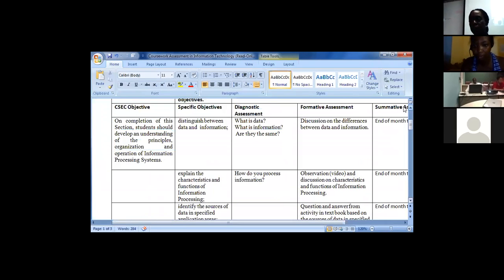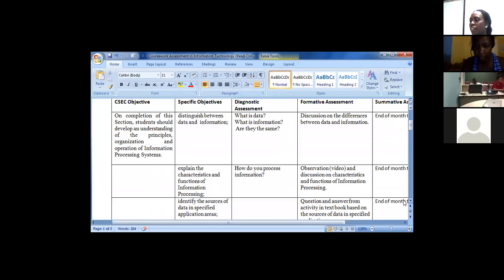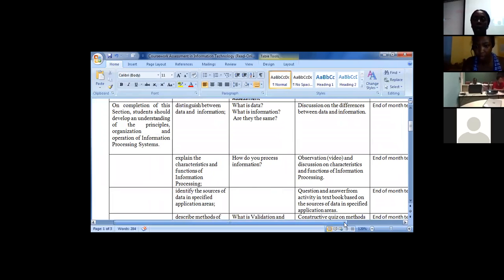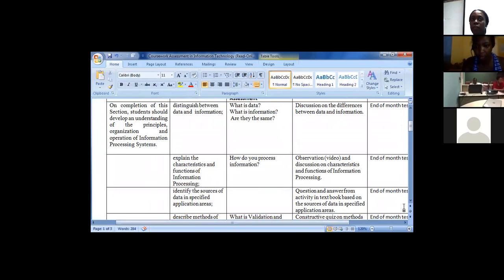Okay. So what about the formative assessment? The formative, you said discussion, that's fine, that's very clear. Observation, that's clear. It is only where you have the diagnostic that you have not identified what method you're going to use. How do you process information? You could come up with a task that they do that demonstrates this. You have to state it.